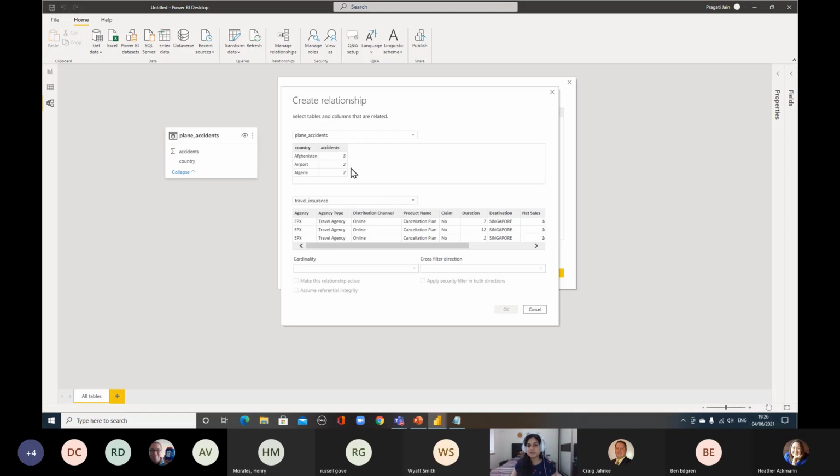Now, once you select your tables, you just need to select the columns on which you want to create these relationships. So for plane accidents, we select country. And for travel insurance, we select destination. Once we select the columns, Power BI by default creates a relationship on its best judgment, like the cardinality. Now, the cardinality is more around the direction of the relationship.